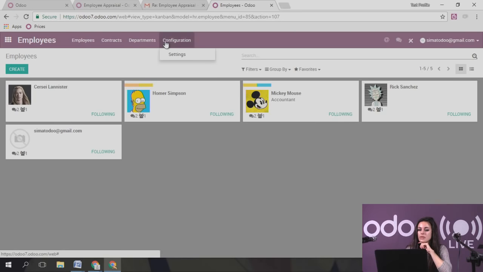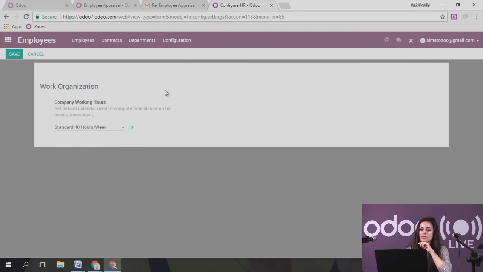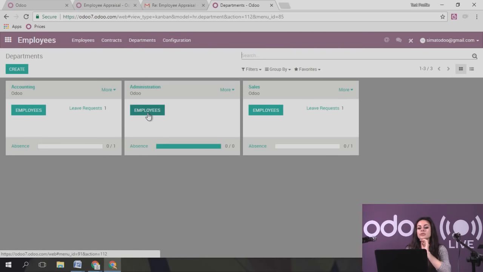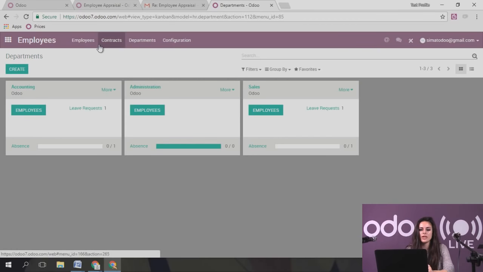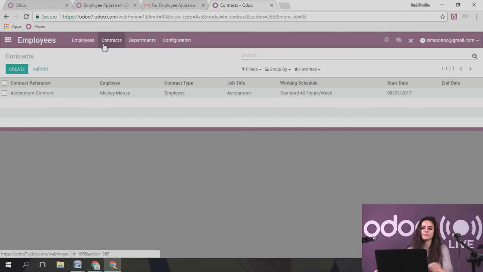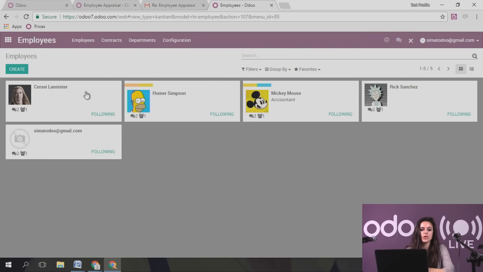That's about it for the employee app. Under the configuration, you have your company working hours, and here you have your departments, the single departments that we just created on the go. You see the accounting here. Pre-configured, we have the administration and the sales. You could now create a new department, same thing as we just saw. And here you have your contracts again. We should put in your whole list of contracts in this case. Alright, that's the baseline for the employee app.